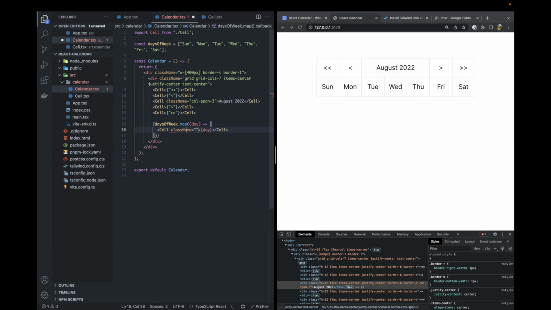Now we can also apply certain classes for just the days of the week. So for example, I would want to maybe make this a much smaller font size. So maybe text sm. I would also want to maybe make this a bit more bold and uppercase as well. So yeah, maybe not uppercase. Seems like it's screaming at me. So yeah, this is quite all right.